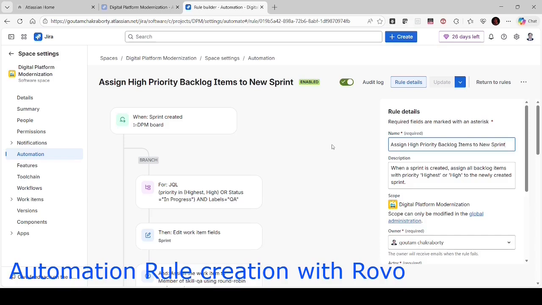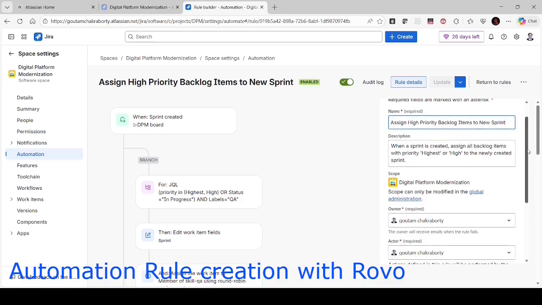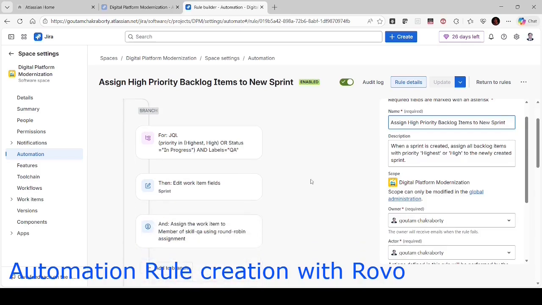So this is the rule. The rule says whenever a new sprint is created, it checks for the user stories which are of high or highest priority, or status is in progress, because whatever incomplete user stories from the previous sprint, we shall also include in the current sprint.